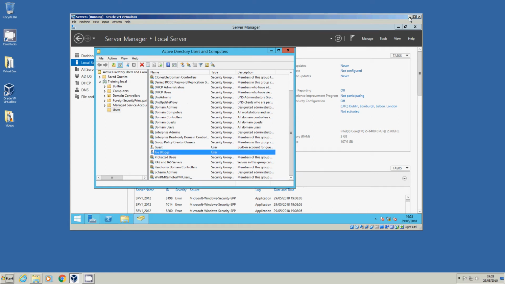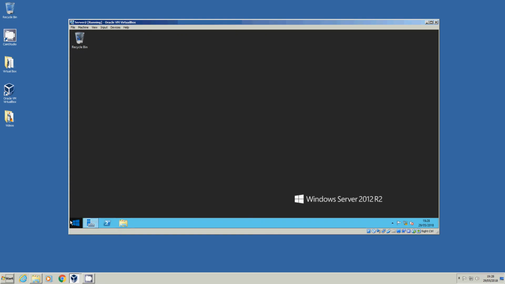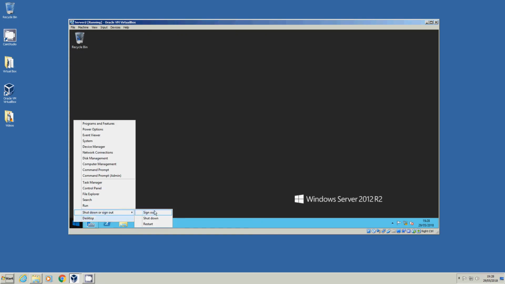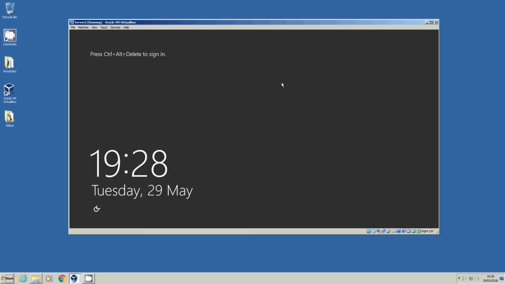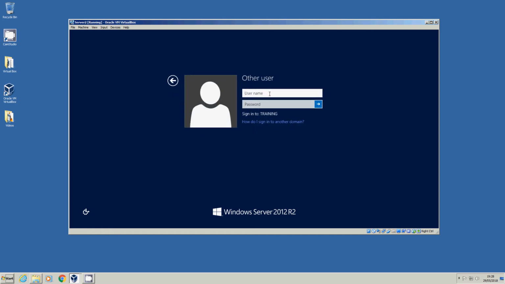So I can see now I've got my Brendan McKeown account, standard user, and I've got my Joe Blogs, standard user. I'm now going to head over to my second machine, so server 2, and I'm going to log off this machine and attempt to log back on as the two users. So Control Alt Delete, other user, and again training/Brendan, the usual password, and enter.